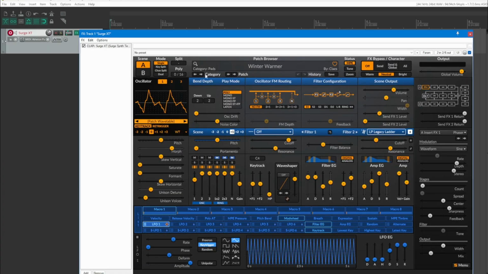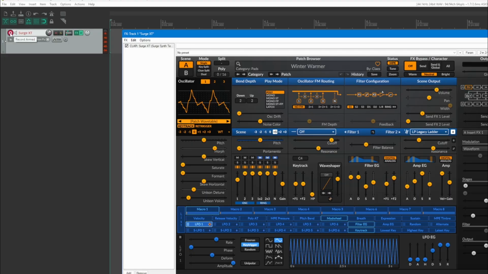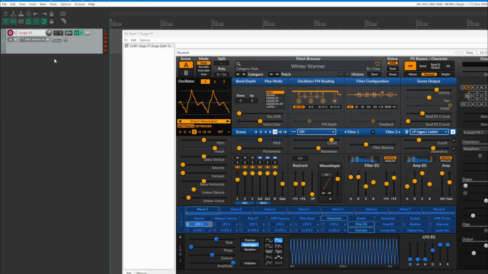And then you can play in Reaper also with MPE. You simply need to enable the record and also make sure all channels are enabled. And then you can also play it in Reaper.